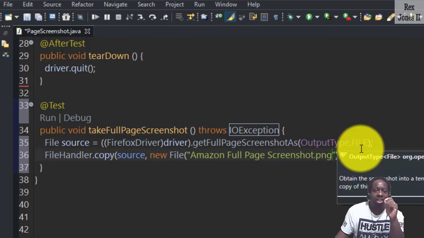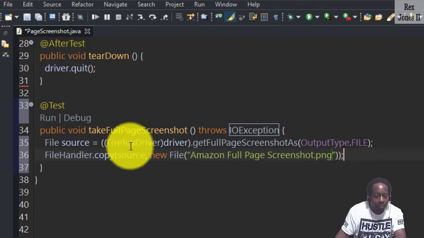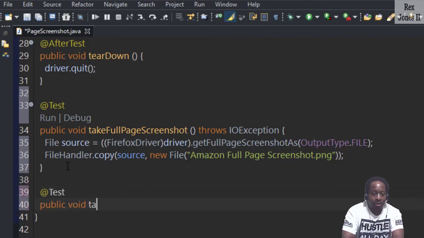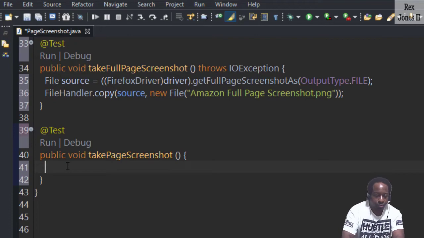Let me also capture a screenshot, but not the full page. It won't take long. I want to show you the difference between full page screenshot and the existing screenshot feature. Add test, public void, take page screenshot. It's very similar to the full page screenshot, but I would write take screenshot and not Firefox driver. All right, file source equal.